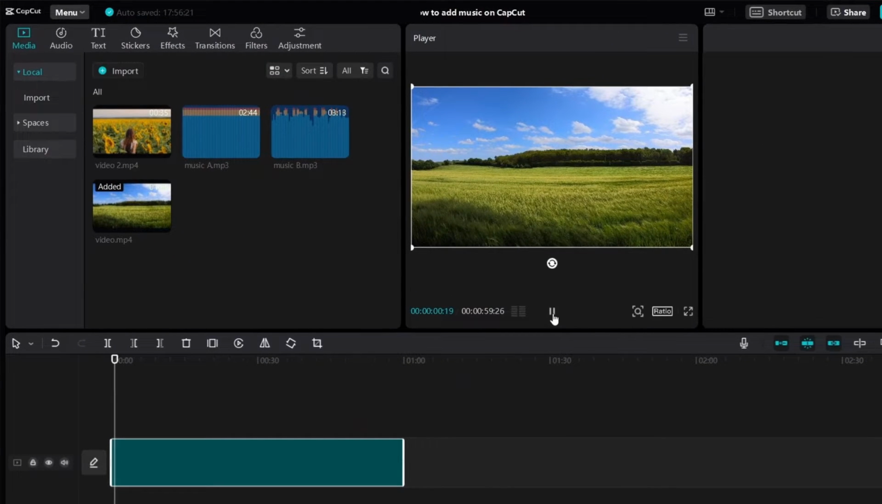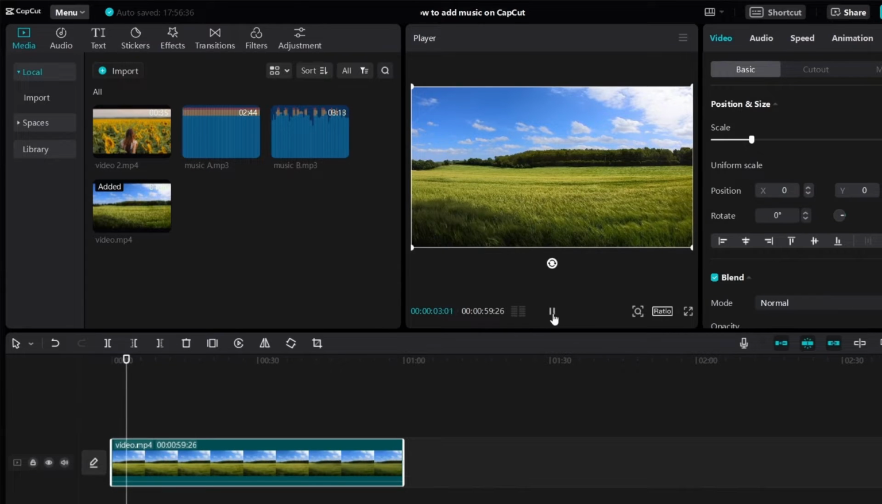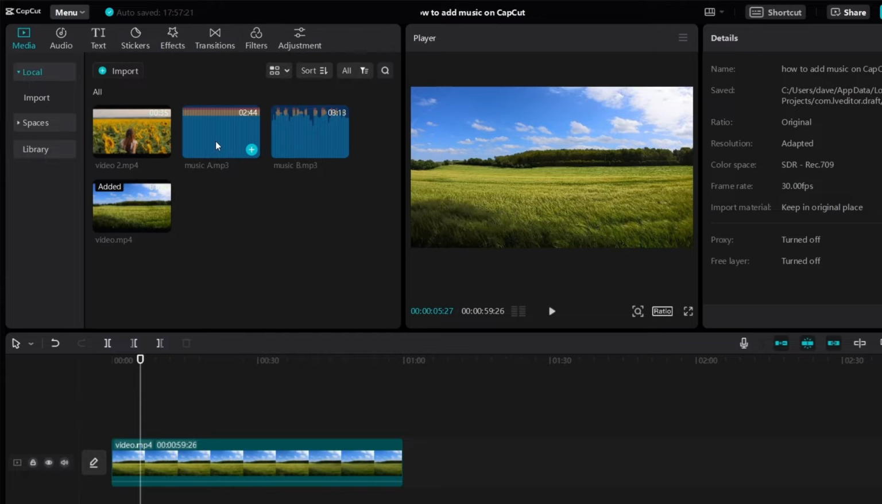So as you can see, we got a video of grass. So how do we add a song or music to it? So let's use the first song as an example. By the way, if you click on any of the songs, CapCut will play it as a preview. So let me just click it and show you.